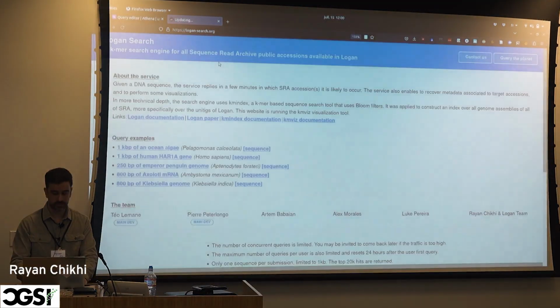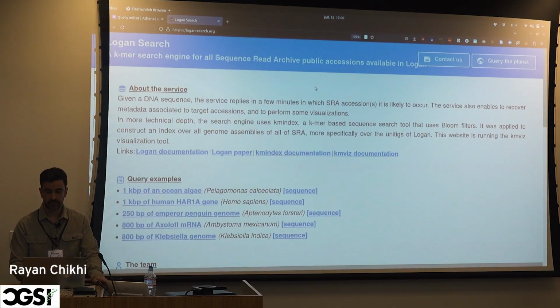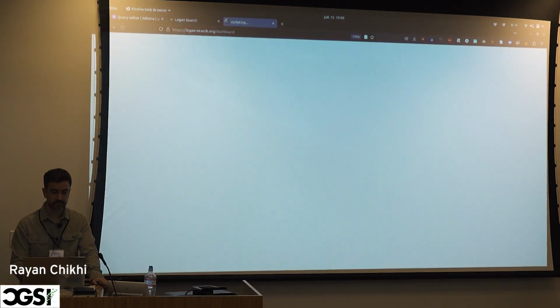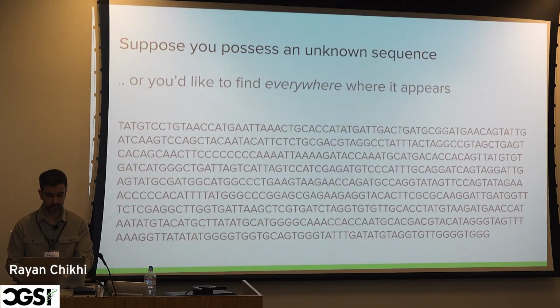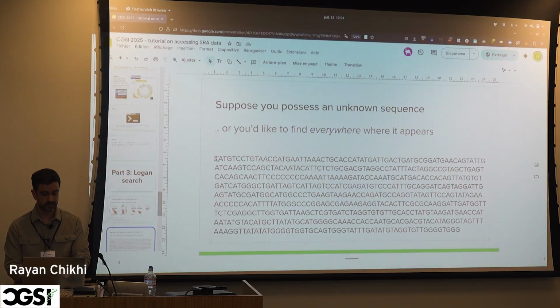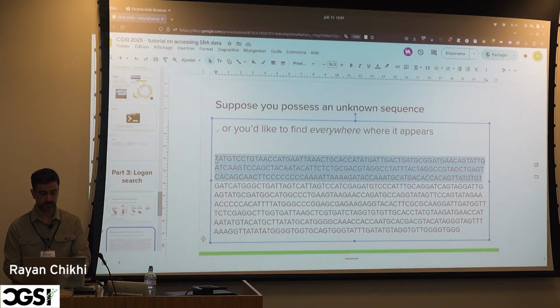You go to logansearch.org, and then you click Query the Planet. And then it will ask you to input your query sequence. Suppose you process an unknown sequence, you have no idea what this sequence is. Or if you do have some ideas, you would just like to find everywhere in the globe where this sequence appears. So let's suppose this sequence is unknown.